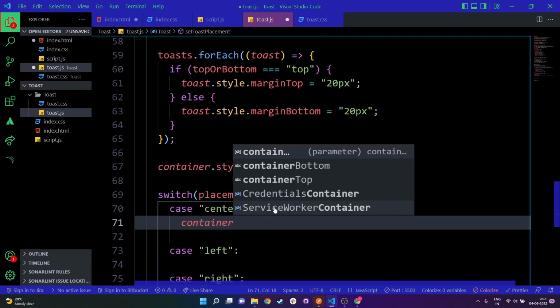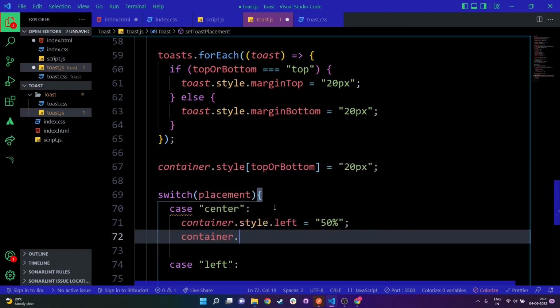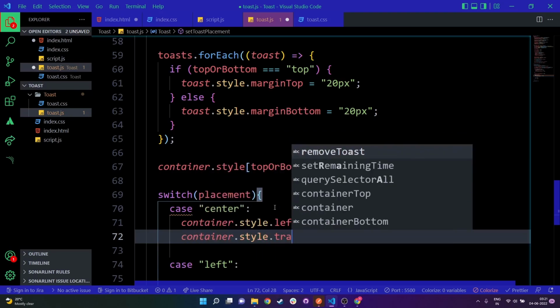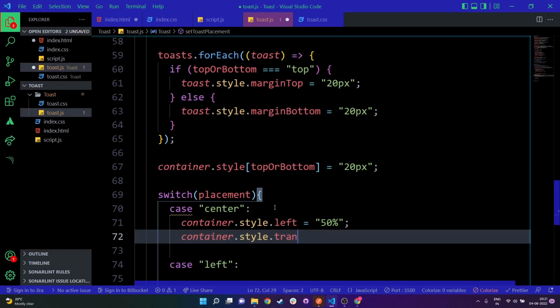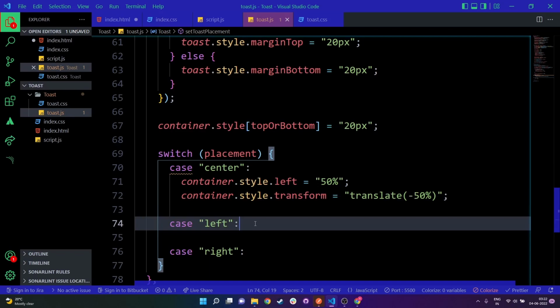All we're going to do is container.style.left, and we're going to make it equal to 50%, because whenever the placement is center, regardless of it being top or bottom, it should be centered. So the left should be 50%, and then container.style.transform equals to nothing but translate, and I'm going to say minus 50%. So this is going to center out the container top or container bottom, whichever we have for the particular set of toasts being rendered.